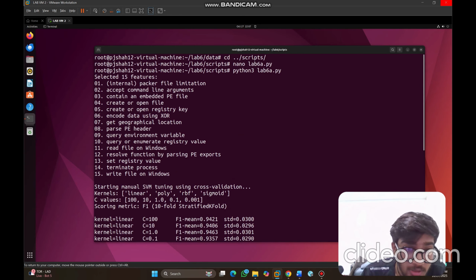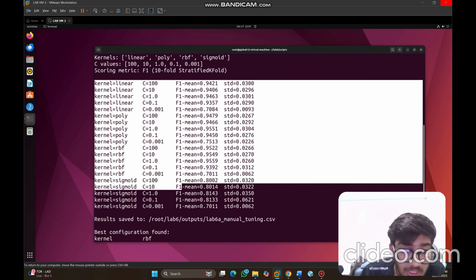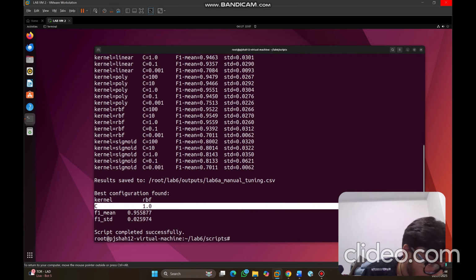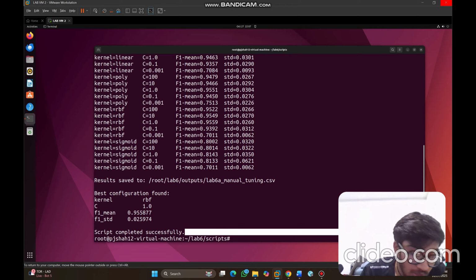It's going to run this Python code quickly, and as you can see, it selects the 15 features which are over here, and it tries the different kernels: linear, polynomial, RBF, and sigmoid. The C values are over here, along with the F1 scoring for each. As you can clearly see, based on the results, the RBF kernel with C equal to 1 achieved the highest performance, with an F1 score of approximately 0.955. This shows that the RBF provides a flexible decision boundary that works well for malware data, making it a promising setting for further improvements. So this is my task 2.